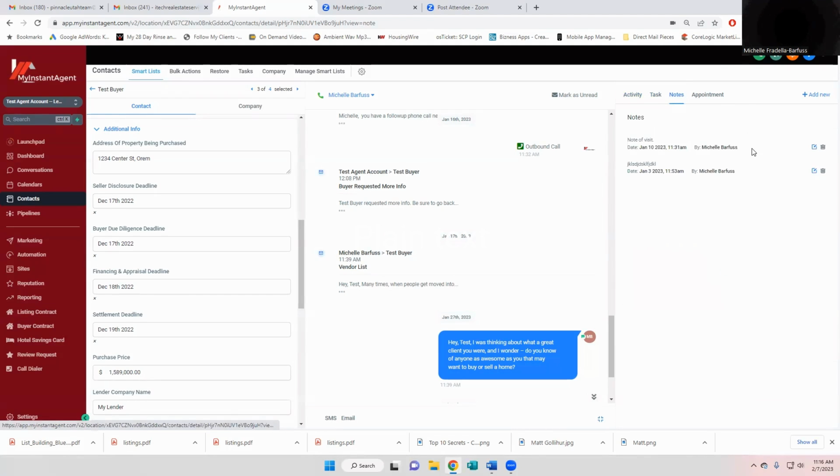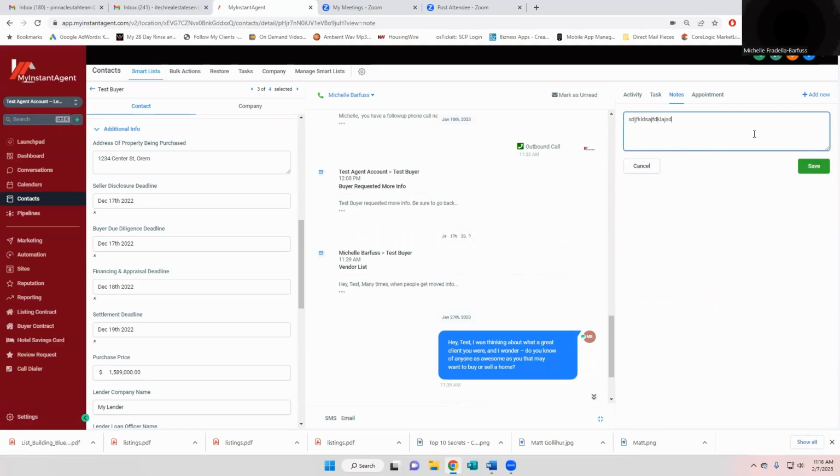The next item is notes. So when you're in talking to these people, or you've had something go on, maybe there's something in their transaction that you want to make note of, be sure to click the notes, and you'll see that you can add new and just create a note here. So it's actually making me type in something. So here's my note about my conversation I had with them. And when I click save, it now tells me what date, who had put it in there, and then what the information is.